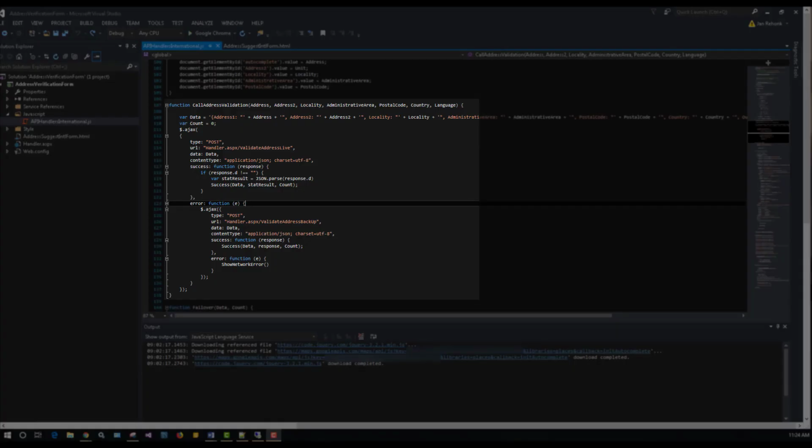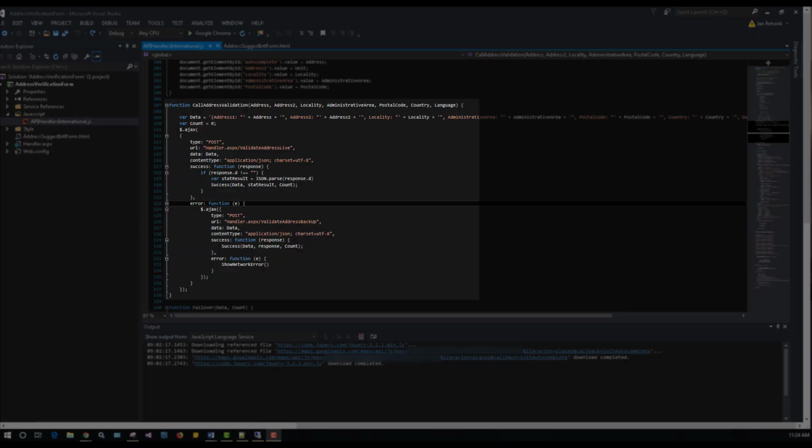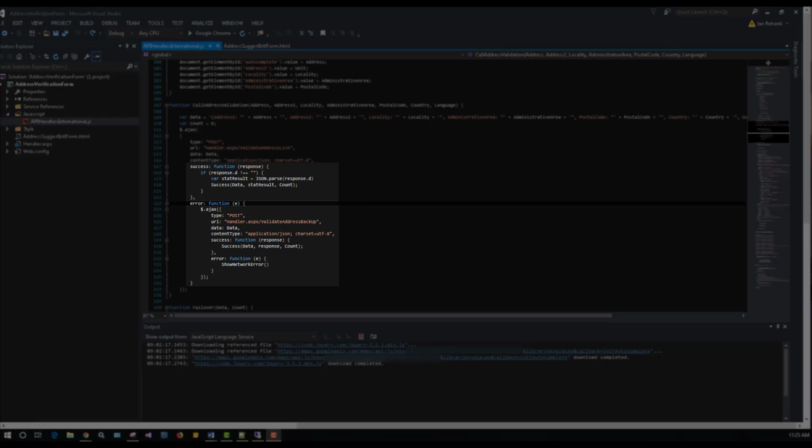This is the call address validation method. It takes in the parameters that we sent in earlier from below, and then it makes an Ajax call and processes the request against a handler that we create. That's basically a back-end script that's going to allow us to hide our license key from being exposed to the outside world. It's going to make a call to the API from there, do the address validation, process the response, and send it back to the Ajax method here. And it's going to land in either the success or error sections here.